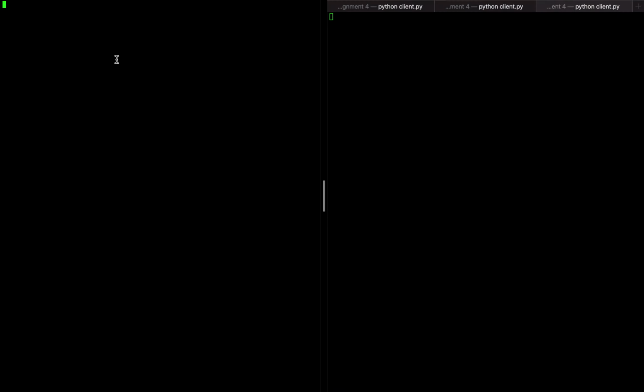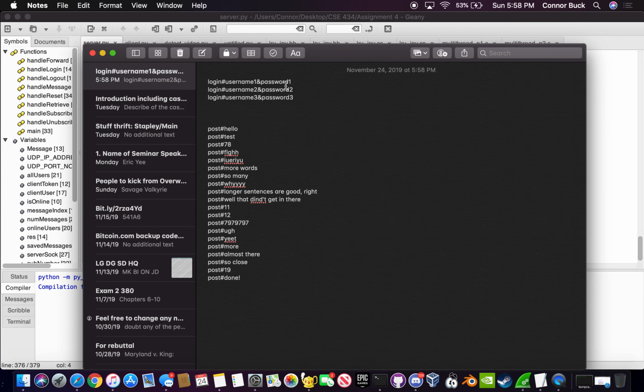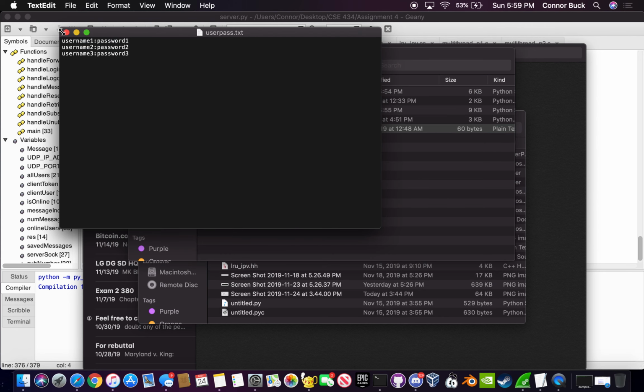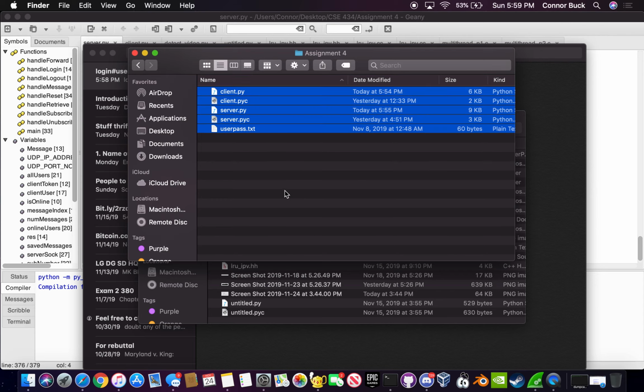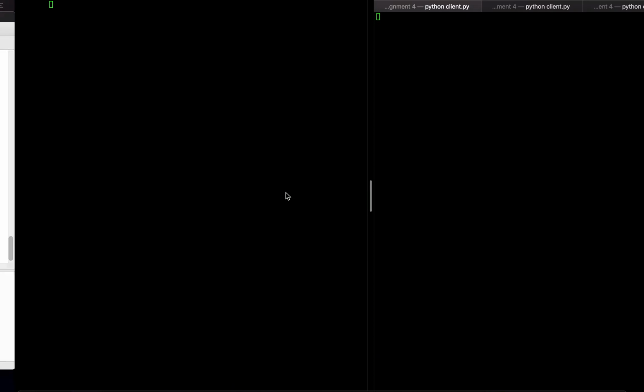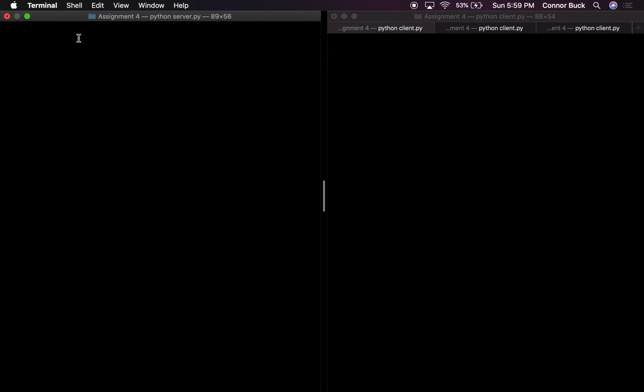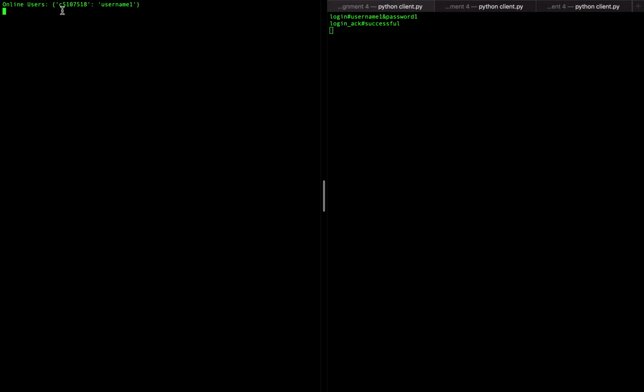So I have the server on the left here and 3 clients on the right. For the first one, I will log into the first user. I just have the username and password: username1, password1. They're stored in a text file in the same folder as these files. I'll paste that, and you can see the token for the user, along with the username, saying that user's online.